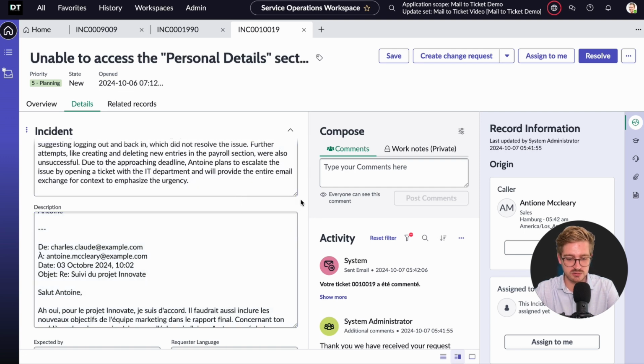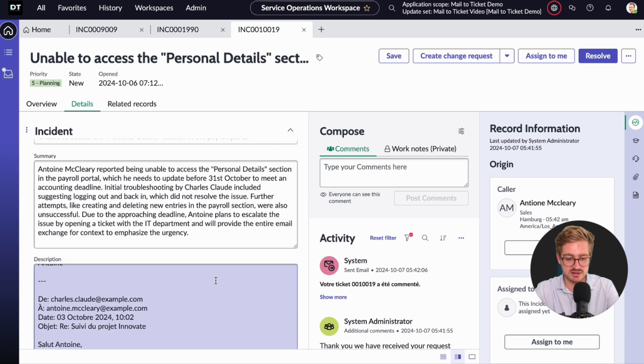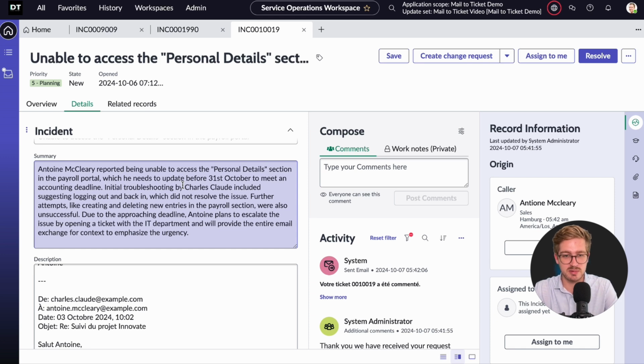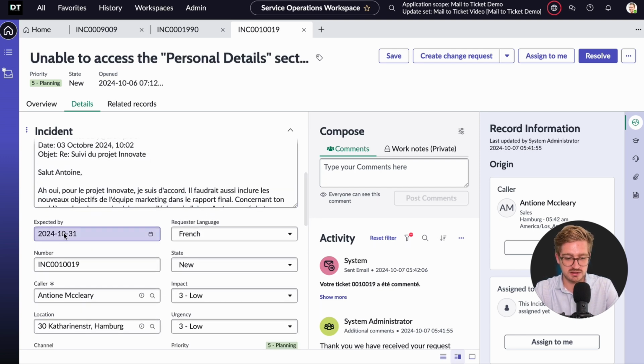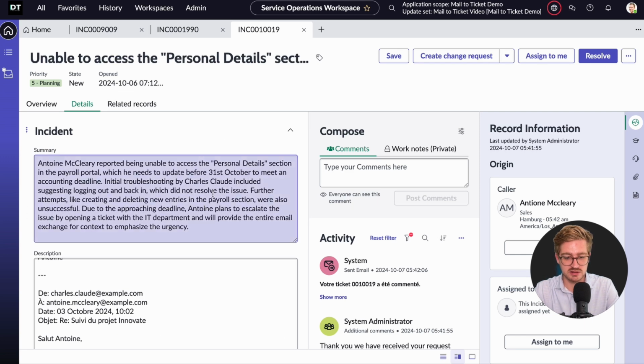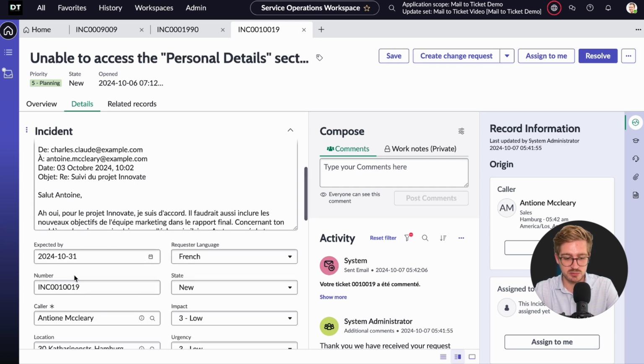So what we've now created with AI is we've automatically summarized this entire history in a very short summarization. And we have at the same time also translated it to English, because as you remember, I don't speak French and I need the instructions in English. Furthermore, from the description or the email, we've also extracted the date by which the requester is expecting this ticket to be solved. And we can see here also in the summarization that this is expected by 31st of October. And this we can automatically populate with AI.